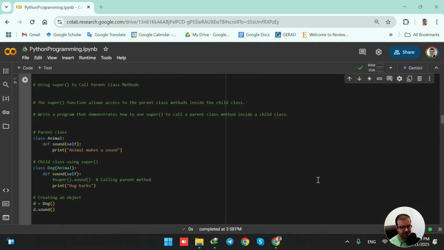Hi, welcome back. In today's video, we're going to talk about a keyword called super in calling parent class method. So the super function allows access to the parent class function inside the child class. Let me illustrate it with an example.